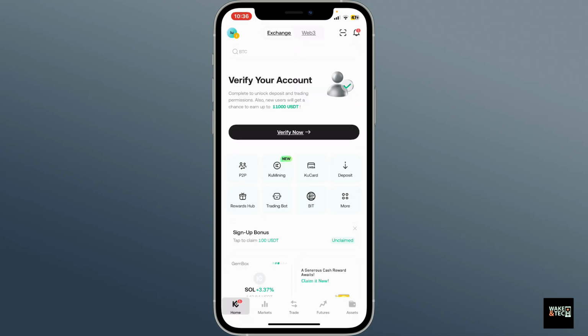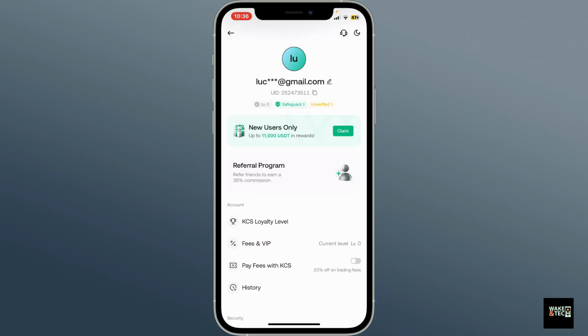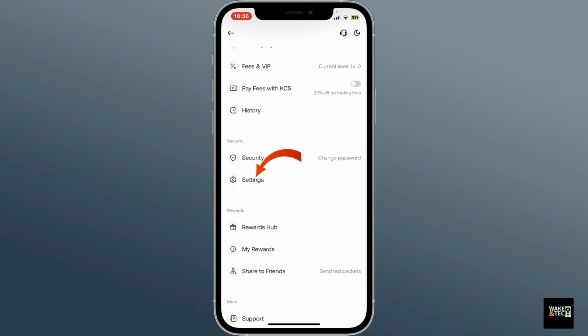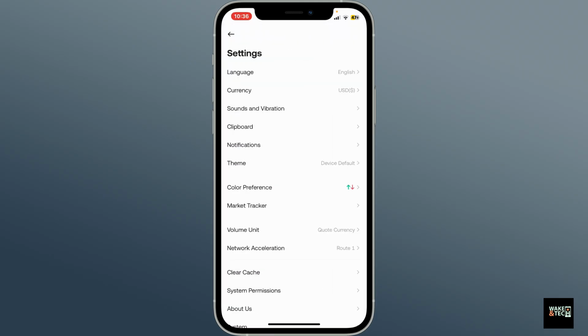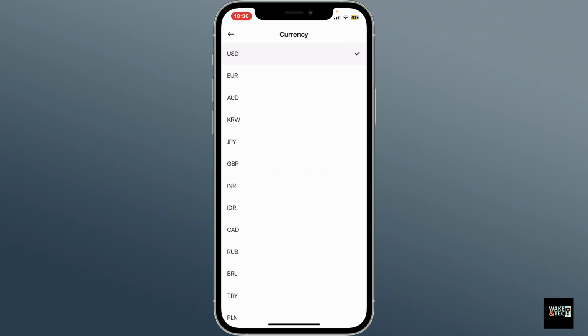Once you're inside the home page of KuCoin after logging in, go ahead and tap on your profile icon at the top left corner or at the bottom right, depending on your app version or your device. Once you open up this section, scroll down and look for Settings and tap on it. Under Settings, select Currency. Now, choose the currency you want from the list.